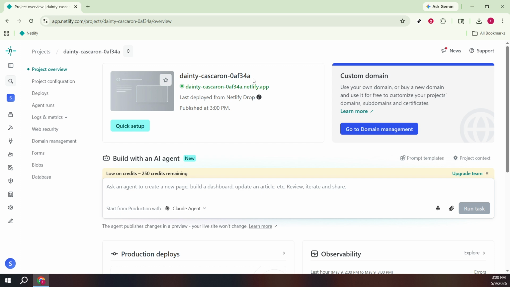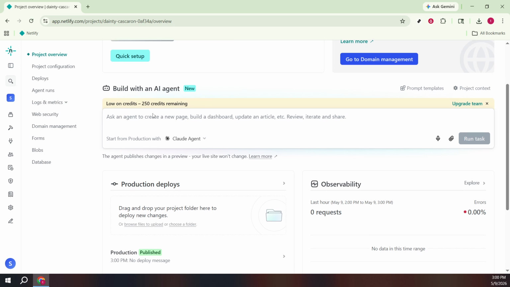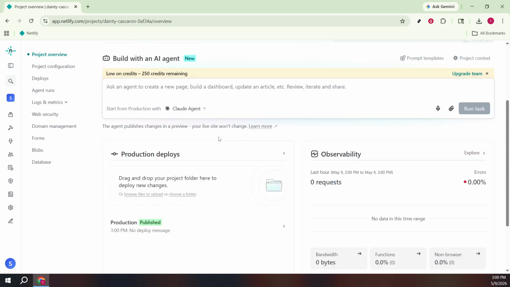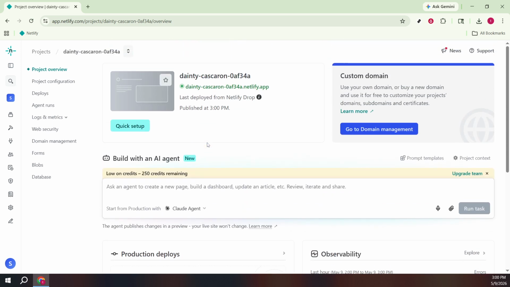That's it. Your HTML, CSS, and JavaScript project is now deployed on Netlify. Great job getting your site online with the fastest possible workflow.